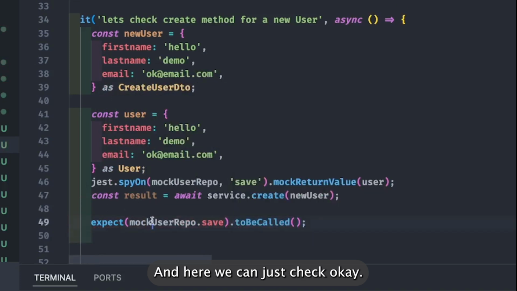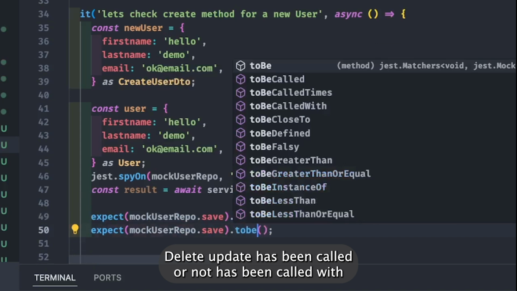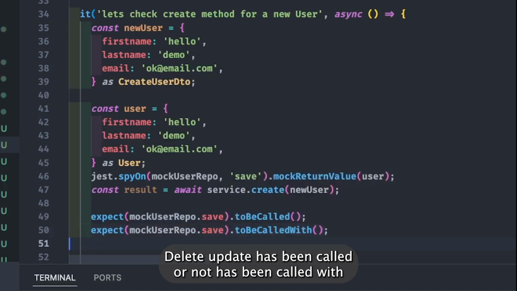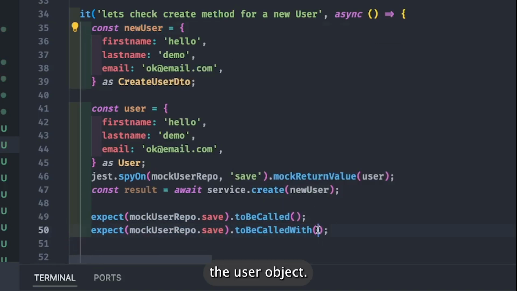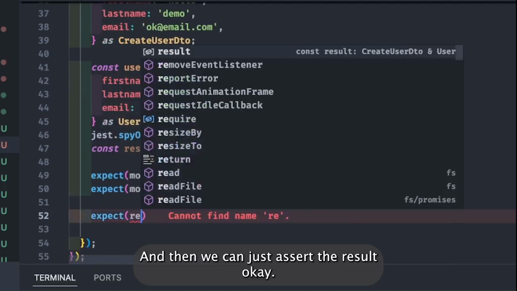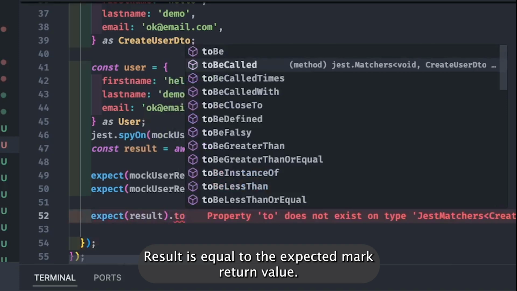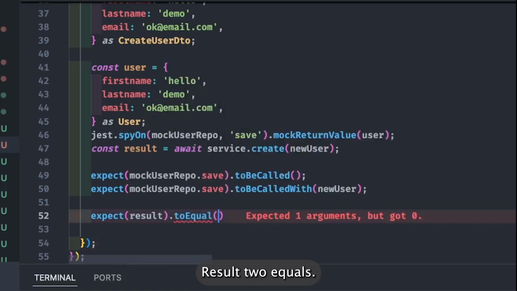And here we can just check, okay, user repo save method has been called, find one, delete, update has been called or not. Has been called with the user object. And then we can just assert the result. Okay, result is equal to the expected mock return value, result.to equals.